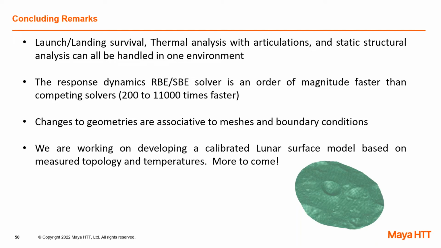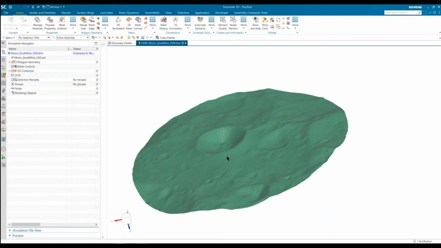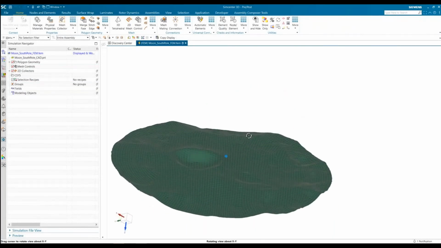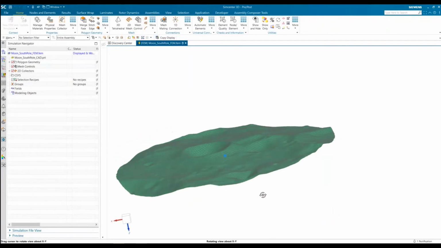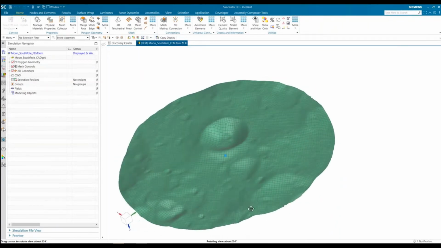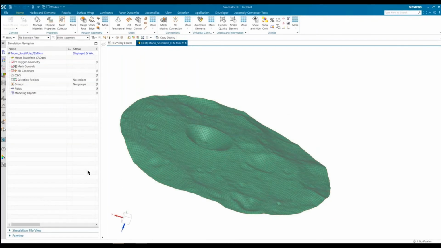And for future work, we are currently working on developing a calibrated lunar surface model based on measured topology and thermal data, which is kind of cool. So next by JF. Yeah, so I just wanted to show a little snapshot here. So this is the imported geometry. You can see we have a mesh on here already, and the next step is to calibrate to some measured thermal data.